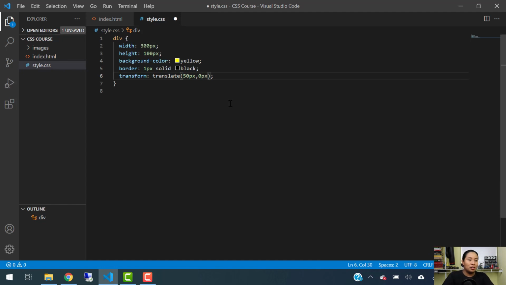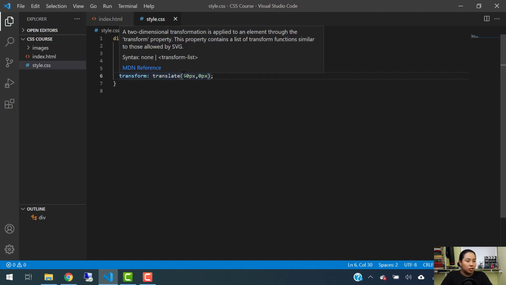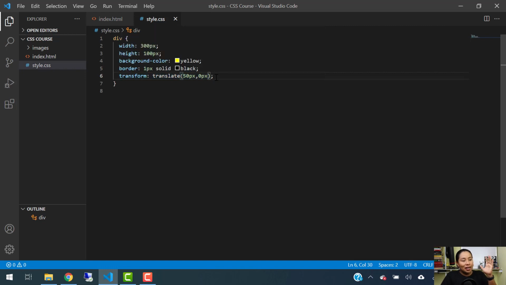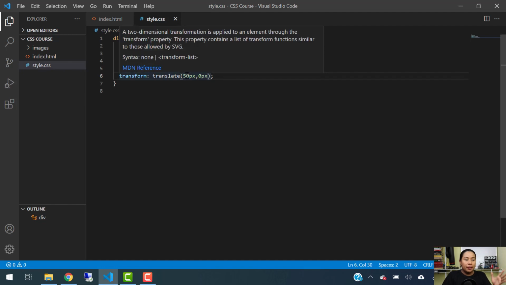I'm not going to set this up for 100 pixels just yet, just so you can see. Okay, so I'm going to hit save. Remember, the first pixels you're giving is to the X, and then the second pixels you're giving will be to the Y. So we could say the first pixels we're giving is to move the object horizontally, and the second one will move the object vertically.